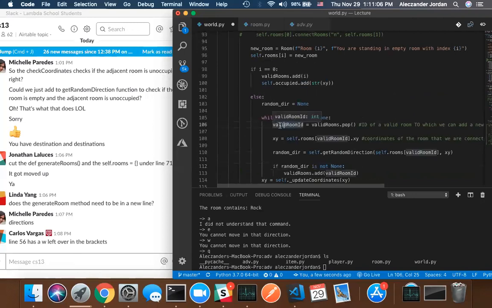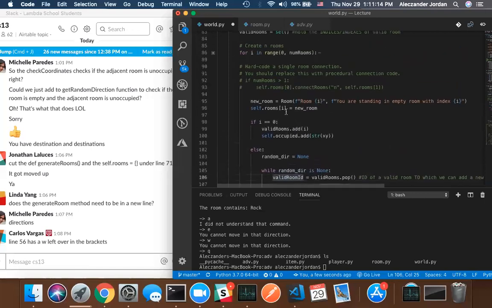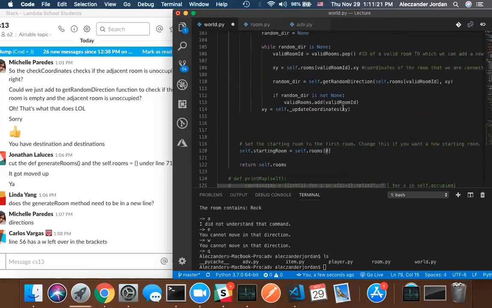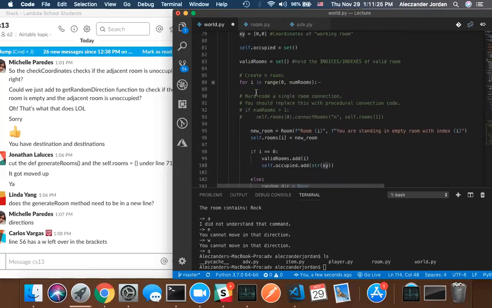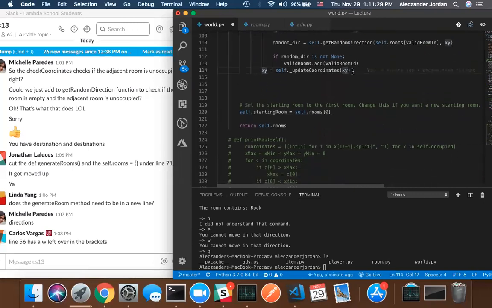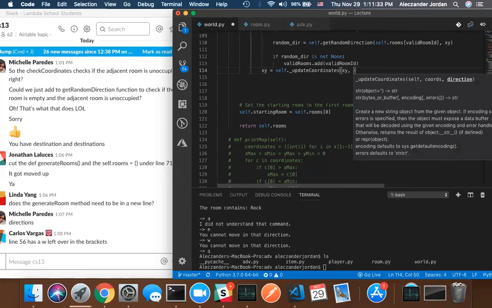The room that we're connecting from, in this first case, it's the first room. So the room that we're working with, valid room ID, the room that we set the coordinates of here, that's now getting updated here when we do update coordinates. So that this XY here corresponds to this XY here, but is now, of course, being updated with this variable here. Hopefully that was clear. And then, for update coordinates, we need that, and then we need a direction.